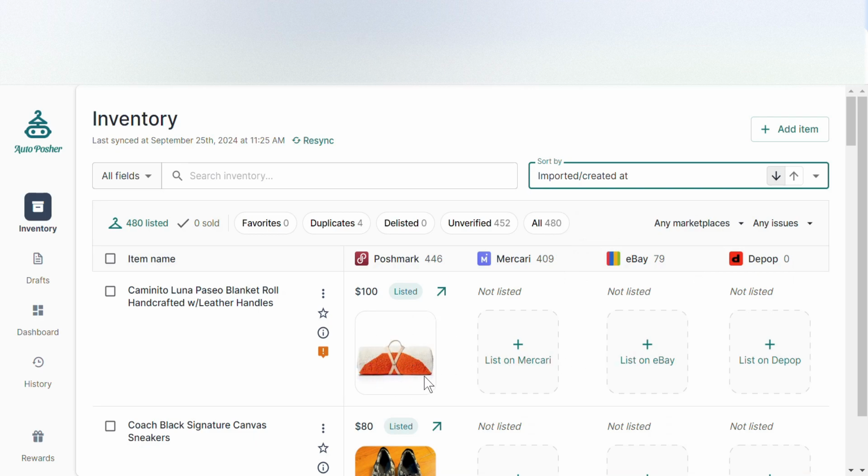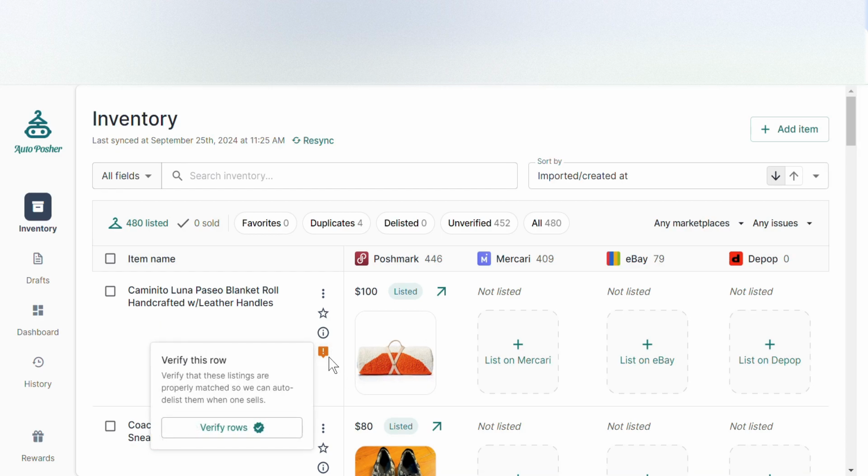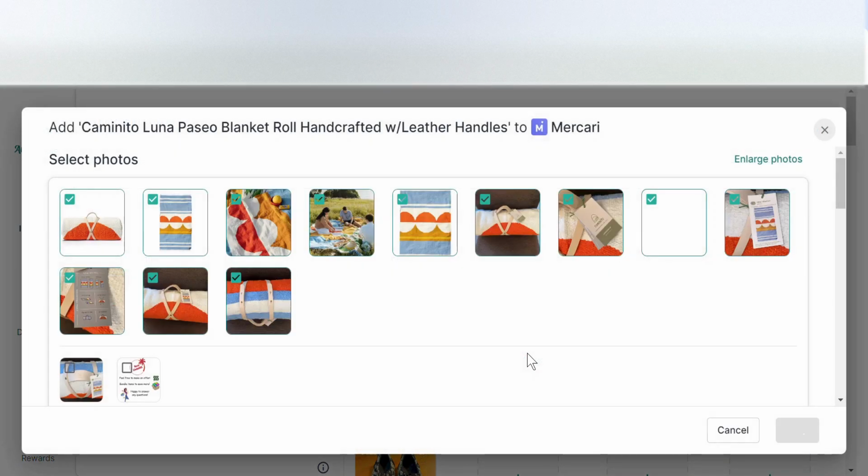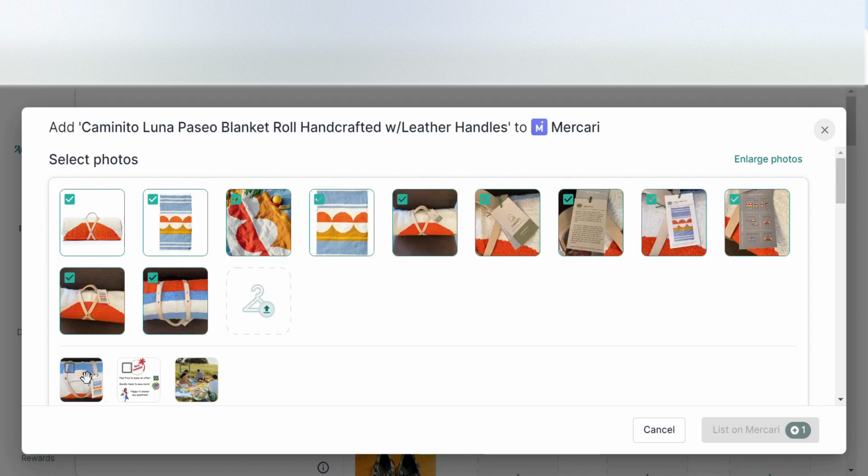So this blanket I had added into my Poshmark. We see here a little question mark about verifying the row. We don't need to deal with that just yet, but it's only on Poshmark. I want to list it on Mercari, so I'm going to click list on Mercari. All of my photos have been uploaded. We see that Mercari allows a few less photos than Poshmark, so I'm going to choose to get rid of this one and add that one.